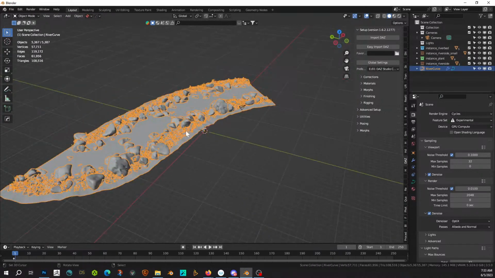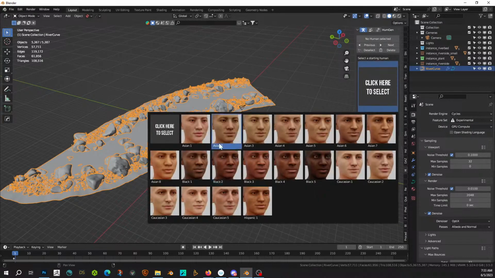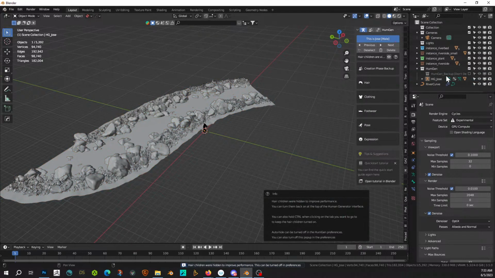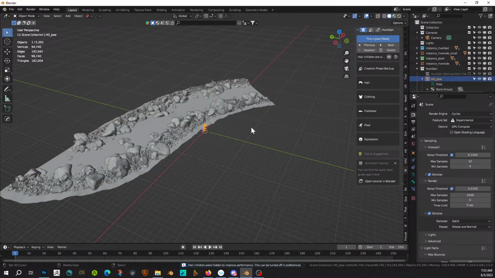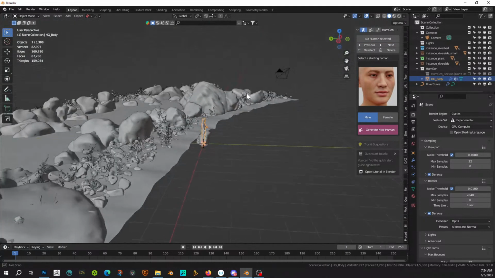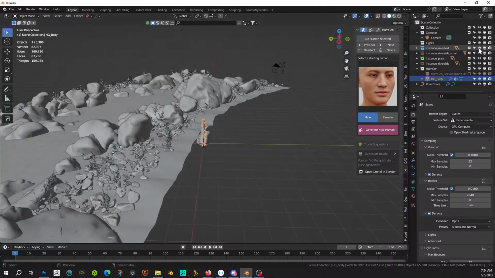And the other thing I want to do is put a person in here for scale because it's bigger than you think it is. I just know from looking at it last time. So let's generate a person, finish creation. And let's go to them. Delete the armature, delete the eyes, delete the teeth, body. Okay, and I'm going to just turn off all of those instances, not human generation.